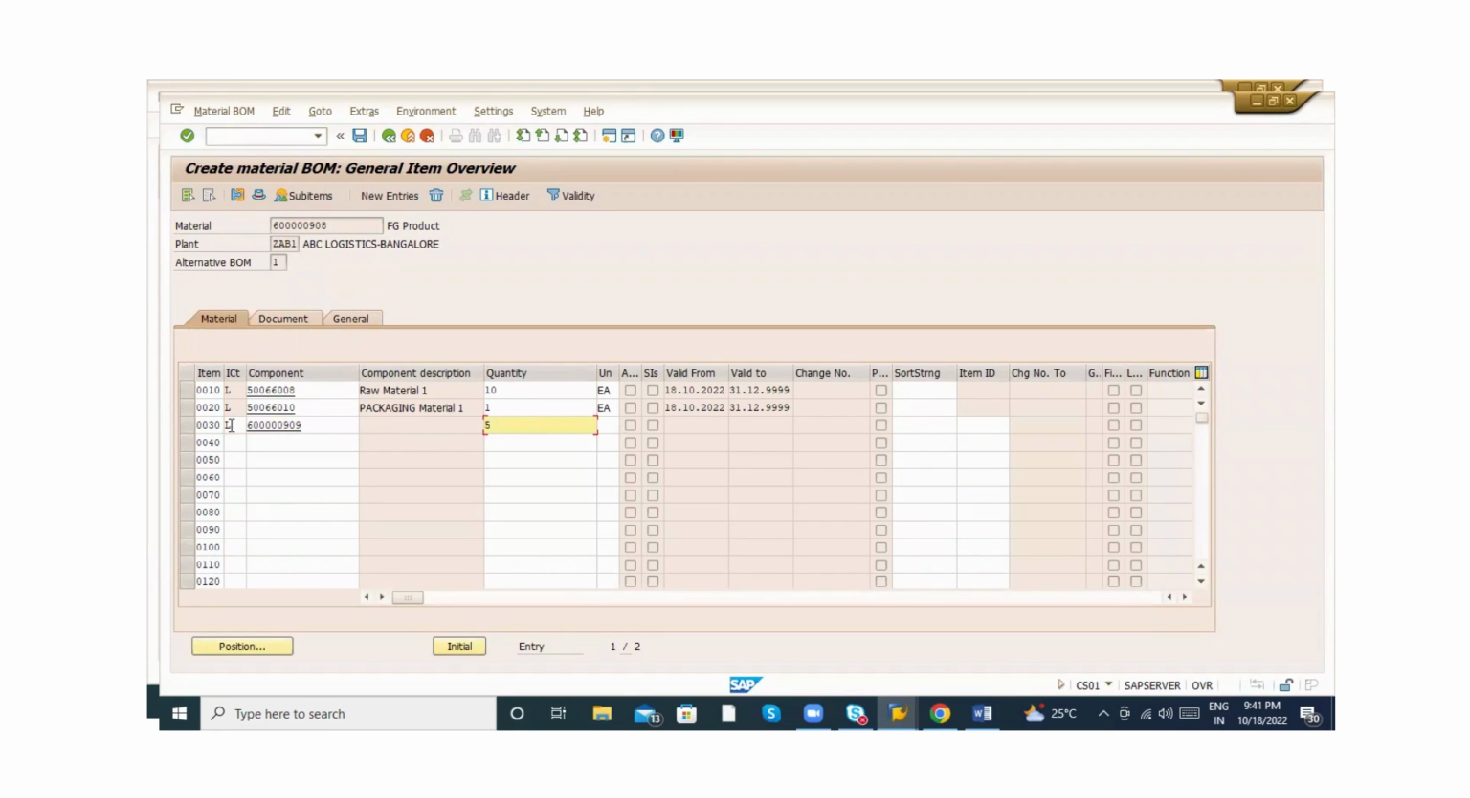Okay. So when it is a byproduct, how will the system understand whether it is a byproduct or not? You need to enter the negative sign. If you enter the negative sign, the measure is not supported for the material. What is this? Okay, packing material. So 5 with the negative sign.